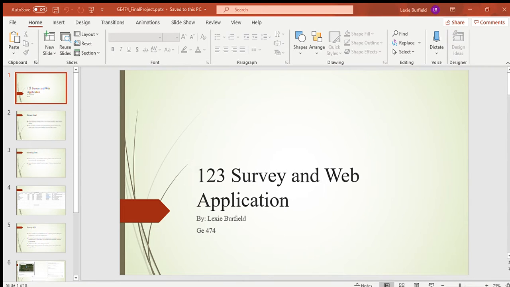Alright. So this is my final project for GE474, WebGIS. My application is using 123 Survey and a web application. My project goal was to create a survey on 123 Survey so that when data is added, it updates the web map and application.